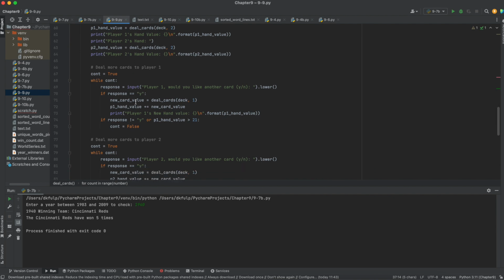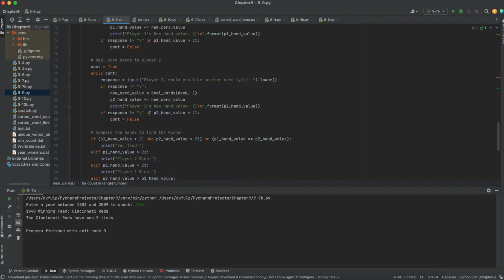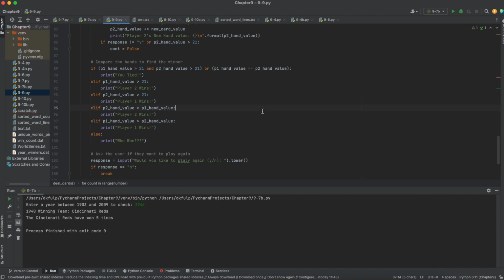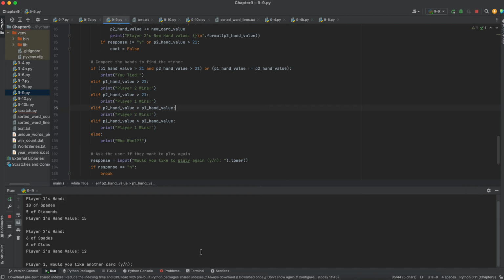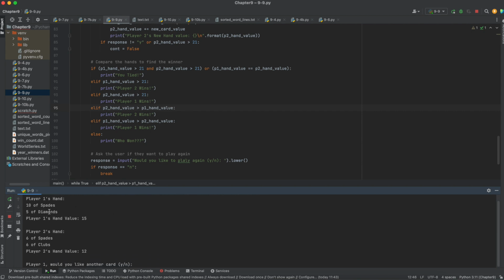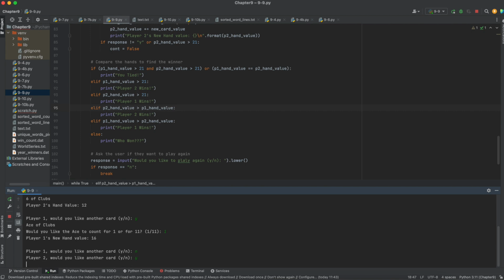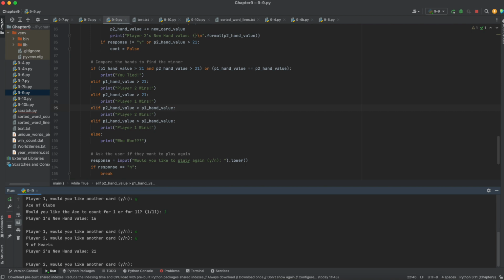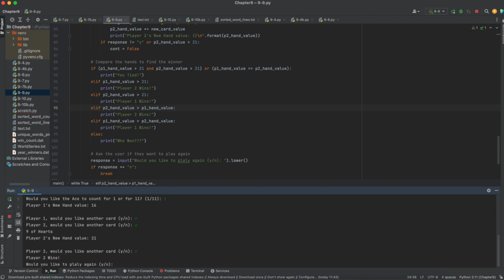After we have all that, we come down here, we deal them more cards, and we check the actual winning right there as well. So if we run this real quick, we see right here, player 1's hand is 15. They got a 10 of spades and a 5 of diamonds. Player 2's got a 6 of spades and 6 of clubs. So player 1, would you like to have another one? We'll say yes. So it's an ace of clubs. Because we'll bust otherwise, we'll say 1. So now we're at 16. We'll stop there. Player 2 would like another card because they're at 12. They're at 21. They get perfectly 21, so they say no, and player 2 wins.